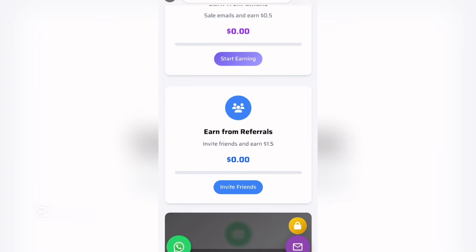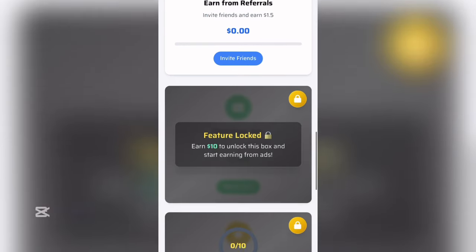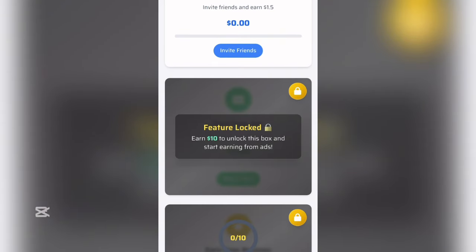Come to invite friends and you are going to see your affiliate link. Copy this affiliate link and once your referrals sign up using your referral link, you are going to get $1.5 in your account. So that is how it works. Now this is another way you can maximize this platform.